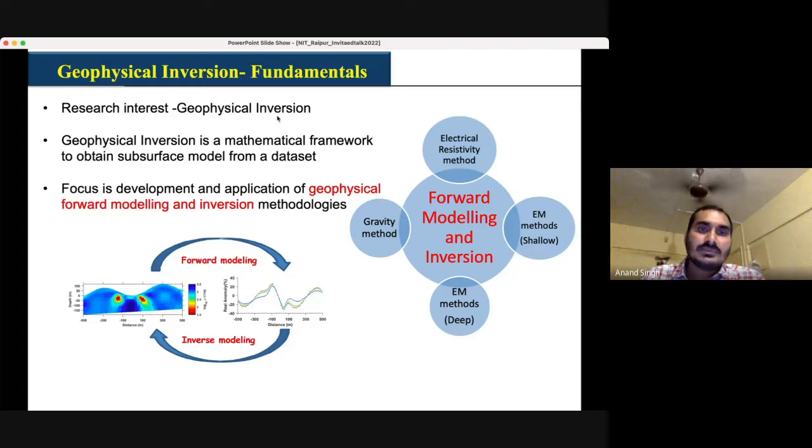Now, as we mentioned, our research interest is geophysical inversion, and the main focus is on how we can develop and interpret different kinds of geophysical data sets. We collect these geophysical data on the surface of the earth, and we try to model the different subsurface structures, what is below the surface. My expertise belongs to what we call forward modeling and inversion.